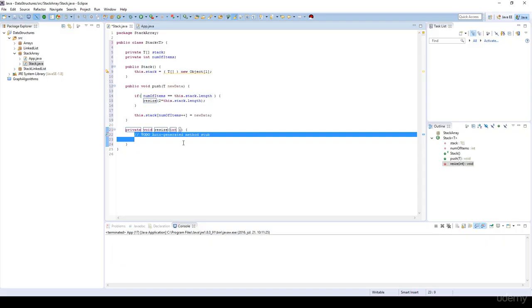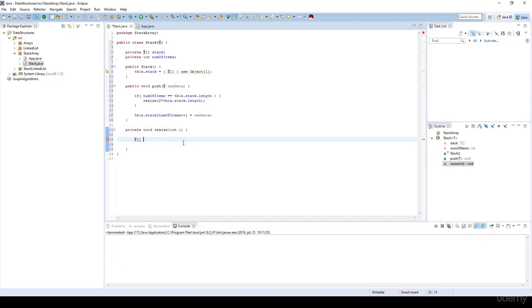So what about this resize method? Basically, we just have to create a new array. For example, stackCopy is equal to, we have to cast it, and because we are not able to create generic arrays, we have to create something like this. And I'm going to instantiate a new Object array. Of course, I'm going to rename it. Okay, so we have created a stackCopy, and the size of the stackCopy is twice the size of the original stack. We are going to double it.